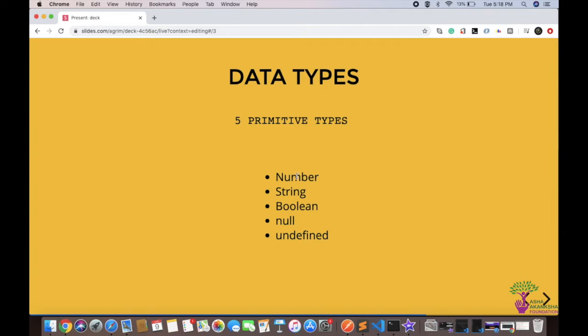We have 5 data types: number, string, Boolean, null, and undefined. Number represents a number. It can be any type of a number. String represents a sentence, a set of characters. Boolean has true or false. Null means a value that is defined but not valid for operations. Undefined means that the value isn't even defined, right? That's what data types are.